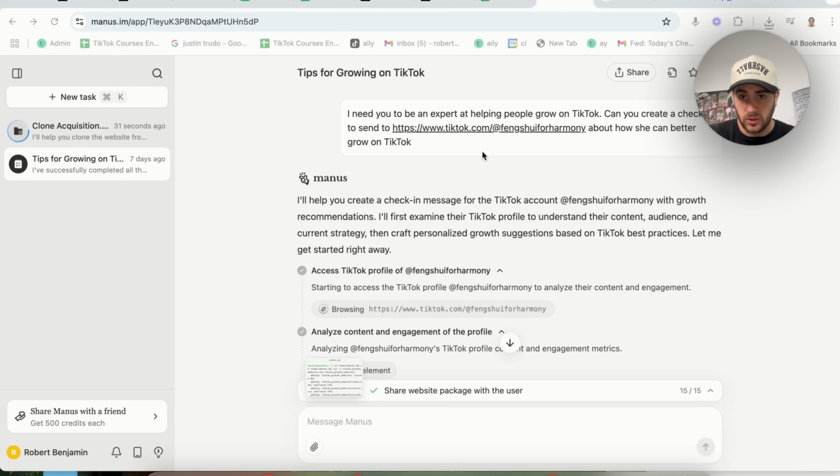This is one of my clients right here. And what I said to this was, I need you to be an expert at helping people grow on TikTok. Can you please create a check-in to send to this person for how she can better grow on TikTok? This is a real use case. ChatGPT can't do this. Gemini can't do this. Claude can't do this. Grok can't do this because they're not smart enough to do this. But check out what Manus is actually able to do.